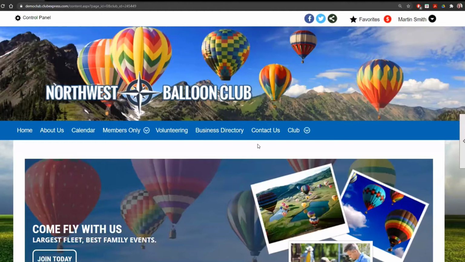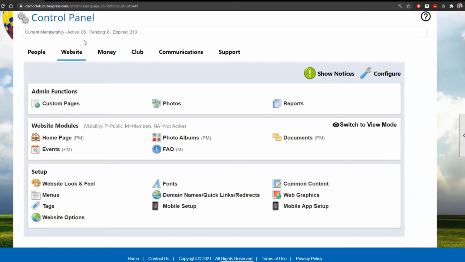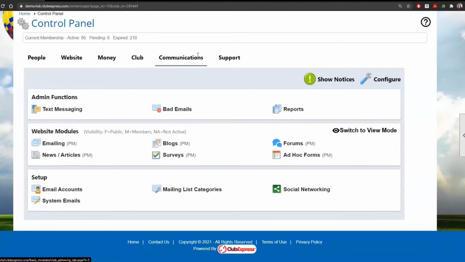So I'm logged into our demo balloon club as Martin Smith. As many of you might know, Martin Smith is the administrator of Northwest Balloon Club. He also happens to be a regular member. So the most basic form of your one-way communication is going to be a blast email. And for that, of course, we'll pop into the control panel and the communications tab, which is where we're going to be spending most of our time today.